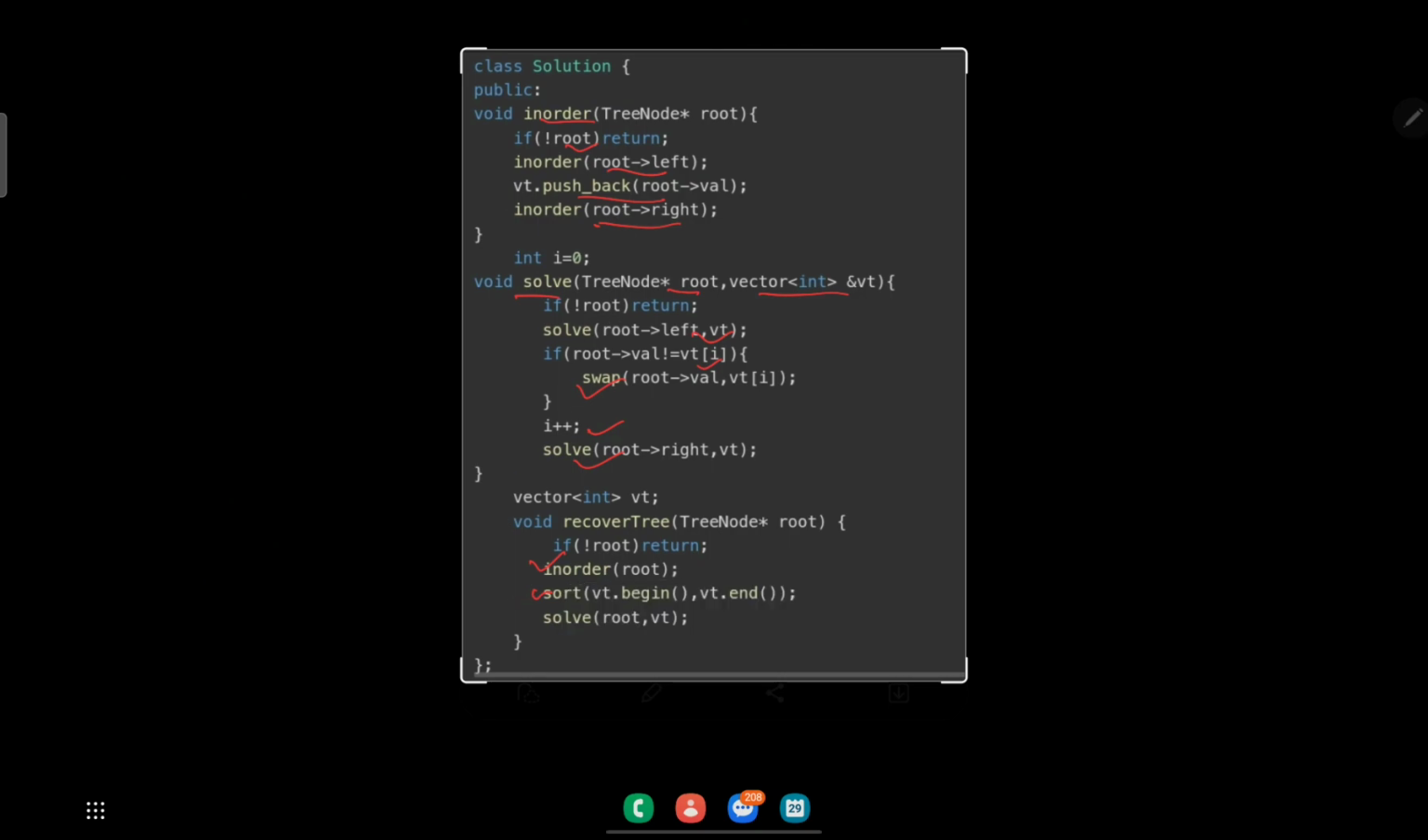That function is called at the last, and as it is of void type, it does not return an answer, but the change is made in the tree itself. This is the code. Thank you.